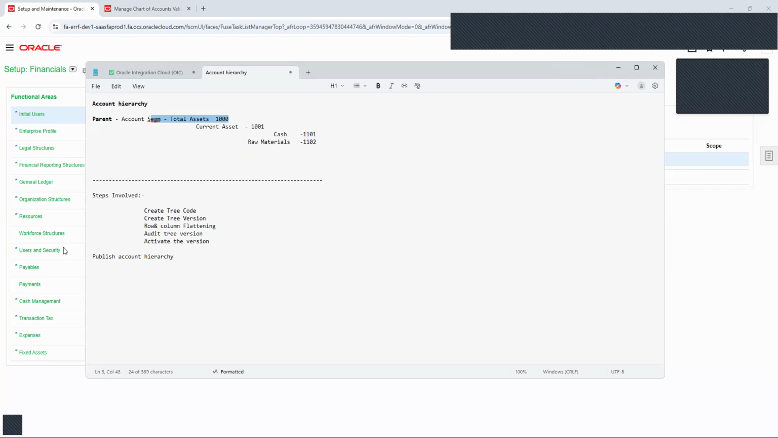Now I can tell you the steps involved in creating the account hierarchy. First, we need to create the tree code. After that, we need to create the tree versions, run row and column flattening, audit the tree versions, and activate the version. Finally, we need to publish the account hierarchy. Now, let me show you in the application how to create an account hierarchy step by step.